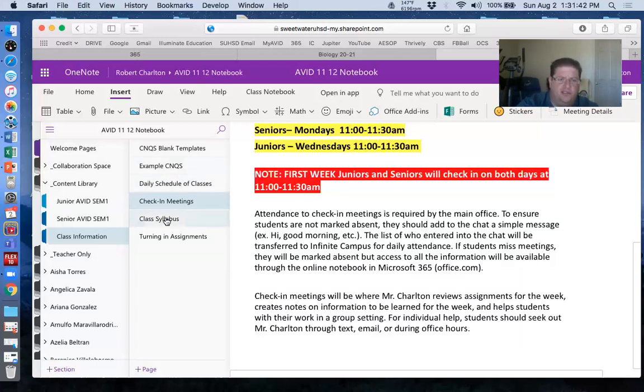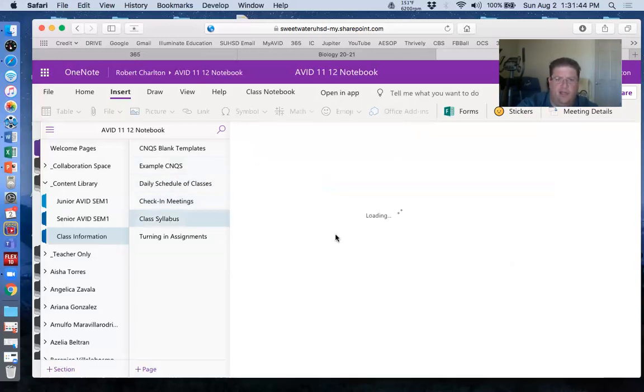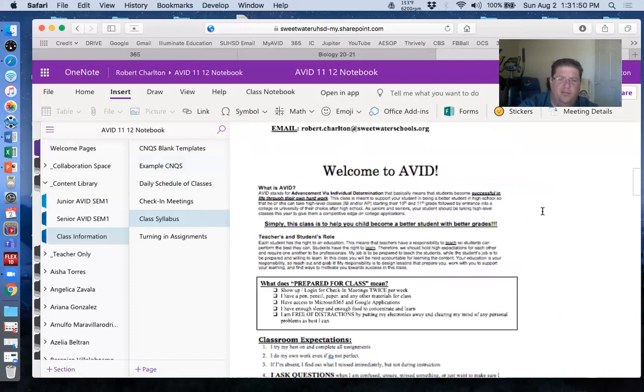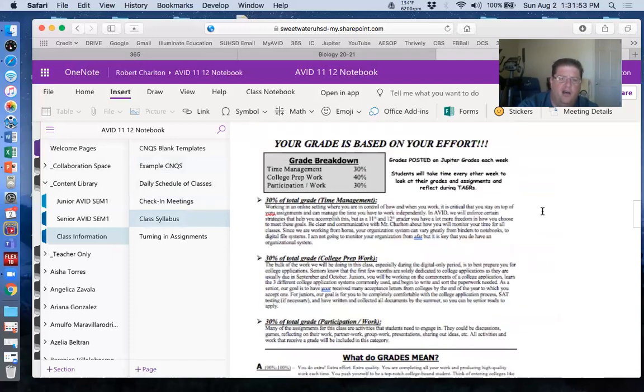All right, 2 more sections. Class syllabus. Okay? This is the breakdown of the class. There's a digital link. There's a PDF that you can download, and then there's pictures of the whole syllabus. We'll go over this a little bit on the class check-in meetings. One thing for the seniors to note is the distribution of the grade is a little different this year. All the time management stuff that we do, calendars and organization and all that stuff is going to be 30%.